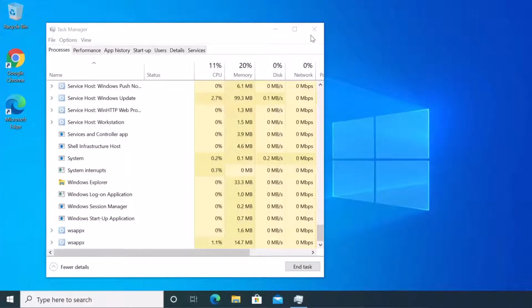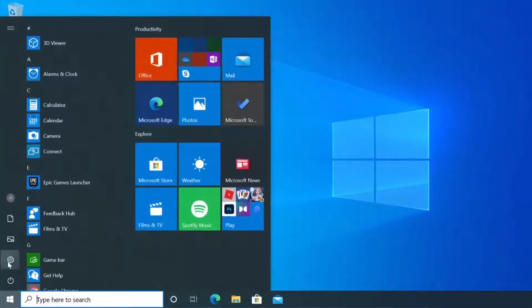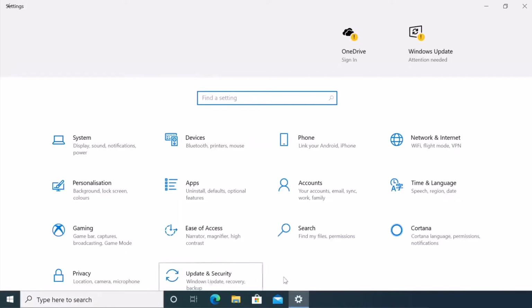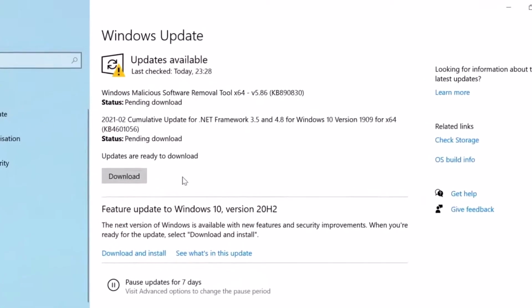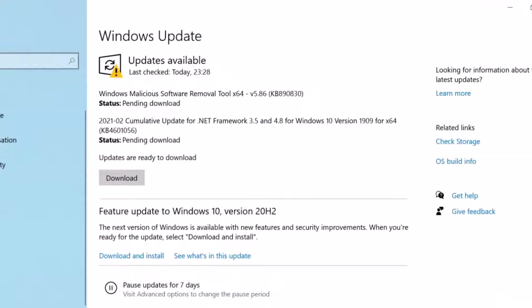Next, if everything is working, head to the Start menu, click on Settings, go to Update and Security, and finally, go to Windows Update to install any available updates. As I mentioned, new Windows 10 updates can cause issues, but Microsoft usually releases patches to fix these bugs. Keeping your system up to date should prevent this problem from happening again.